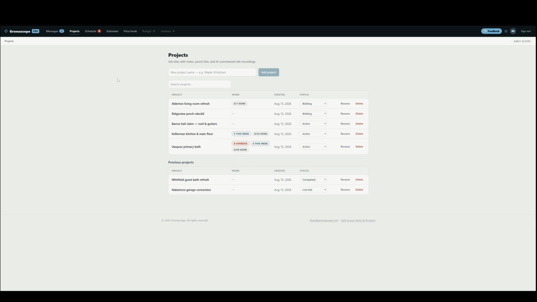I'm the creator of Gromascope.com, and the goal of this website is to save general contractors time. I'm going to give you a quick demo of what the website can do today, and also at the end share a bit about some future ideas that I have planned.